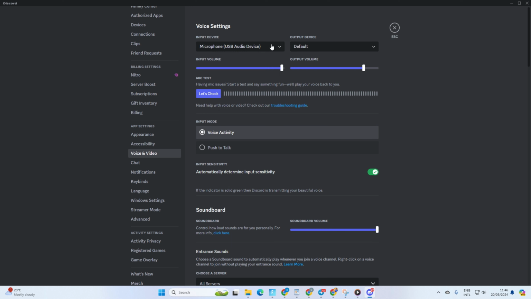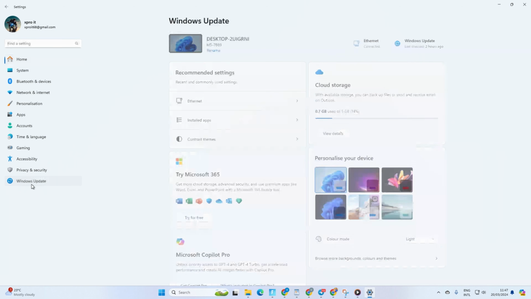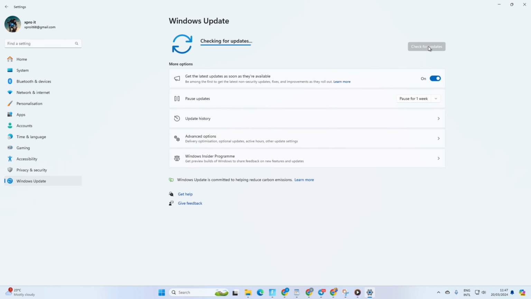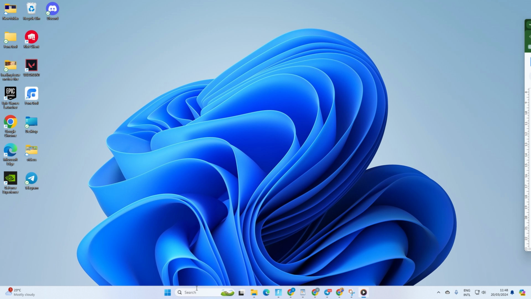Solution 3. If your microphone is still not working, try updating your microphone driver. You can either update it from Windows Update or Device Manager. To update your microphone driver from Windows Update, open Settings. Then click on Windows Update and click on Check for Updates. Now, Windows will update any outdated driver, including your microphone driver. However, if there are no updates found here, you have to use the Device Manager.